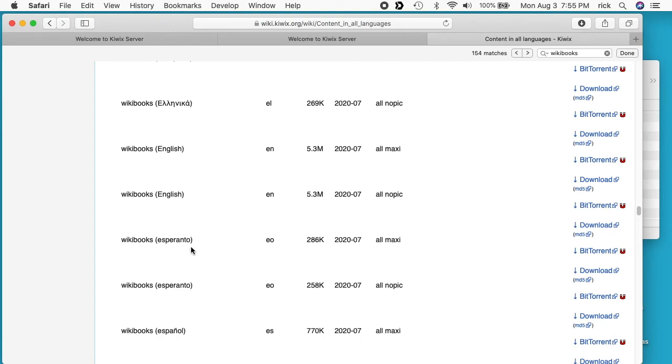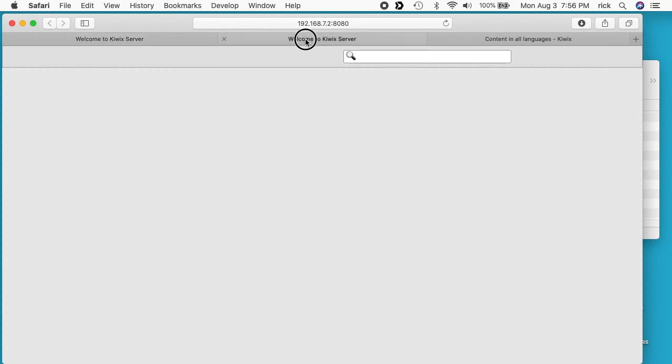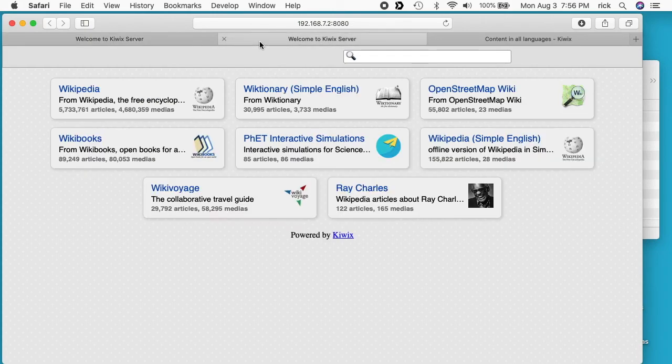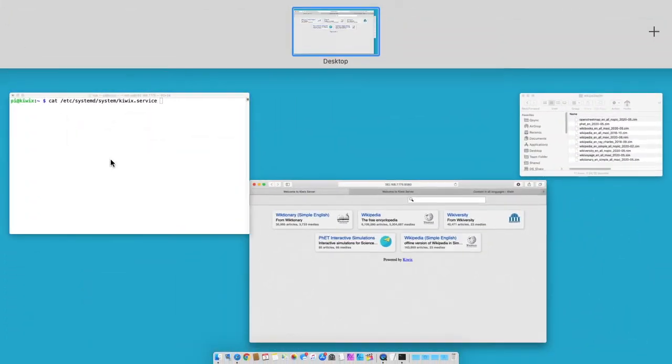So if you find a bunch of these that you like that you want to serve, what I would recommend doing is adding one at a time and testing it to make sure the zim file is compatible and not causing any problems. So I have two of these loaded with multiple zim files here. The one on the left is a Raspberry Pi serving up kiwix-serve, and this one is my NAS serving it up with Docker. So we'll go back to the Raspberry Pi.